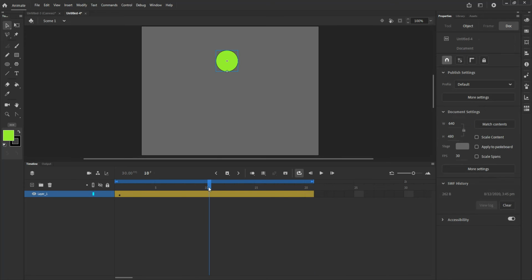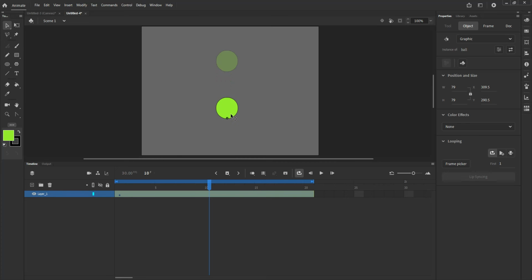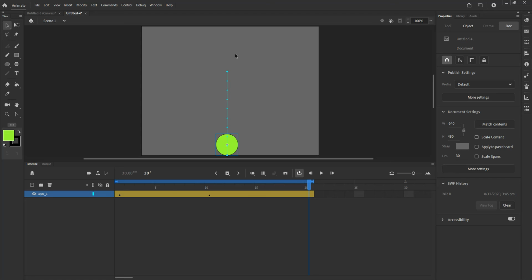So that's going to happen around frame 10. So I'll place my time marker at frame 10, and then I'll move this ball so it touches the bottom of the stage, and I am pressing my shift key as I drag so that I maintain constraint on the y-axis. Then I want to move this ball right back up again.